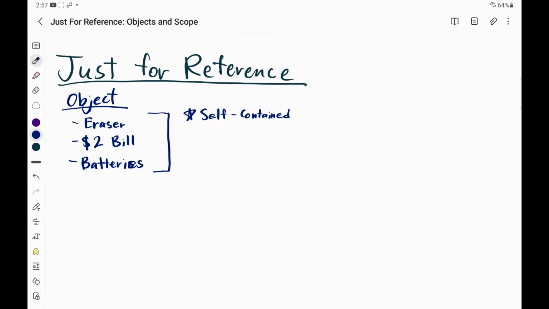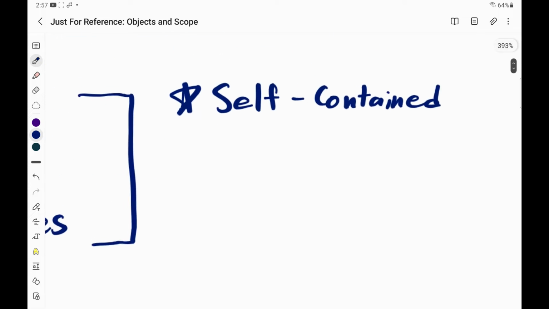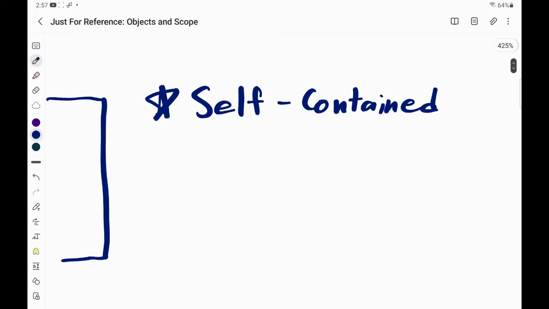For example, I can name my eraser. I know it's weird, but let's say I have an eraser that looks like a little pig. It's a pink one. I can name my eraser Sparky, and I can erase with it. I can throw it at the wall. There's certain things I can do with that eraser that I can define it to do. So its most common thing is pretty much to erase. I can name the eraser and then I can erase with it. So it's self-contained. It has its own properties. It has its own values.